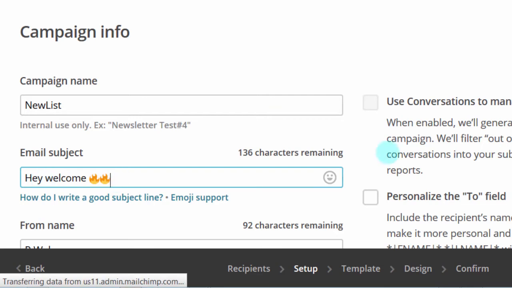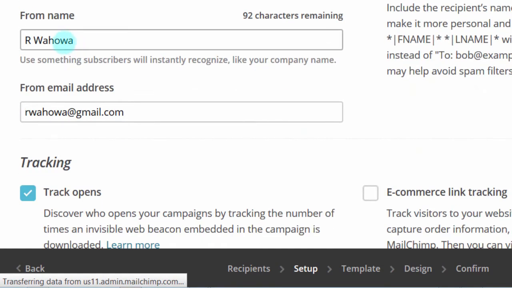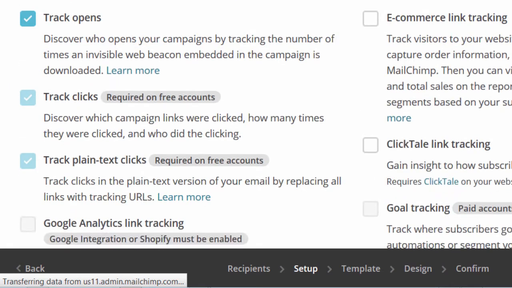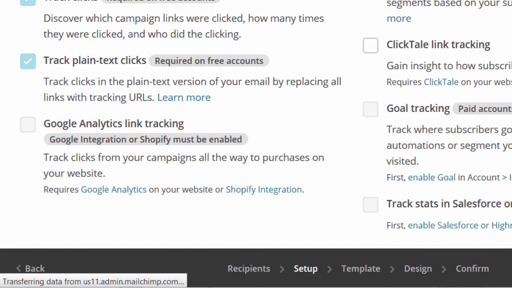So there, and then from, you can use whichever name you want to use, the name that your subscribers will recognize. If they know you by a certain name, use that name there. Then the email address, you can use the email address right there. Track opens, definitely track clicks, all these other things, these are in the paid Mailchimp. So if you want to track links using Google Analytics, you can track how they've been clicked.